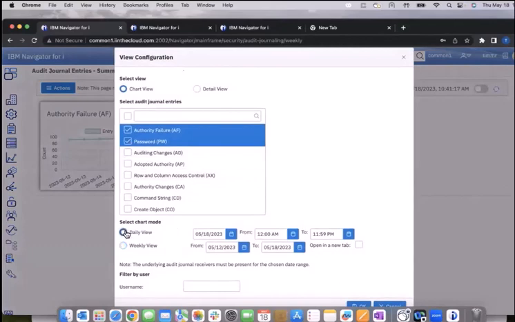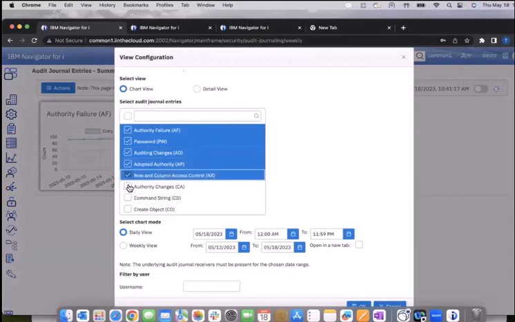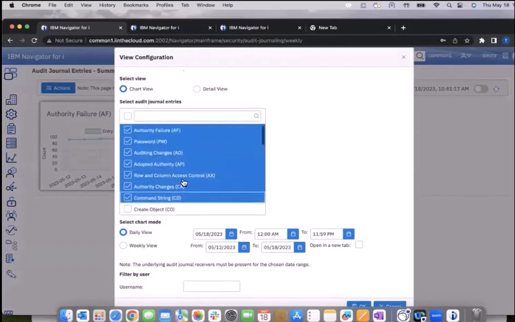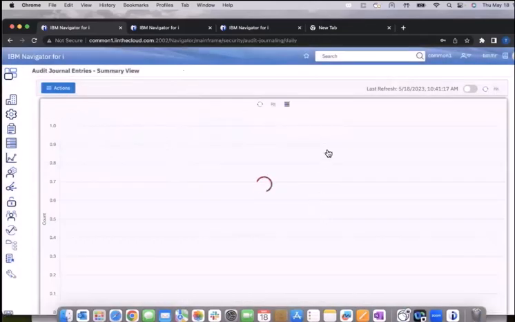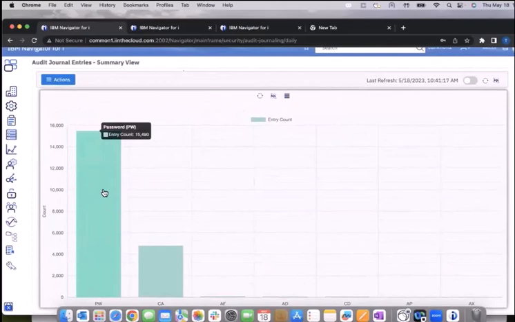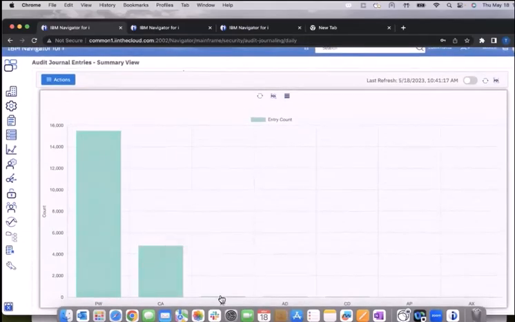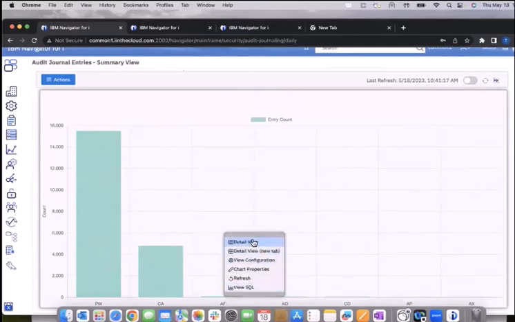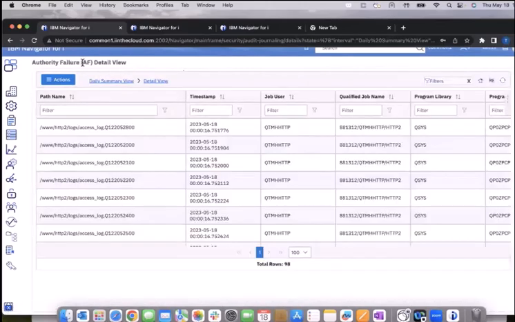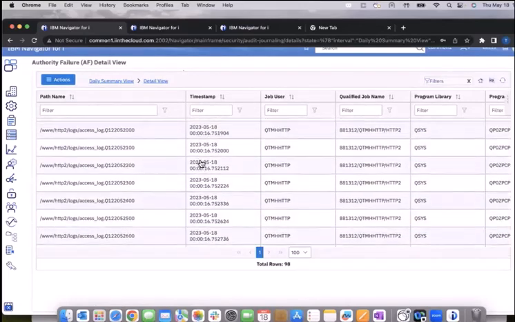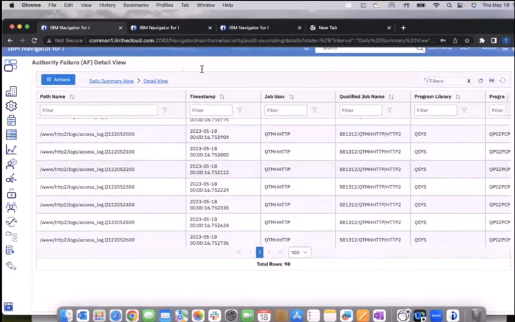You can also look at it from a single day view. This is kind of fun because I've added in a bunch of different entries, and I click OK. Now it changes the view. This is my daily view. And you can see, oh, geez, I've got a bunch that's going on right here. I got a whole lot less that are right here. And I can, again, right-click on one of these columns and look at just the detailed view for authority failures. And there's my authority failures information, so I can easily dive into what's going on.